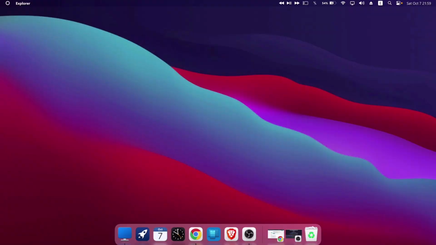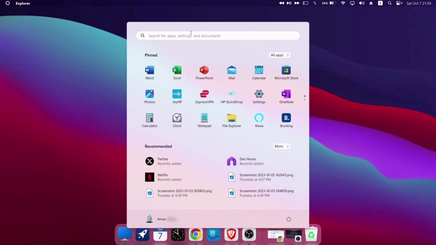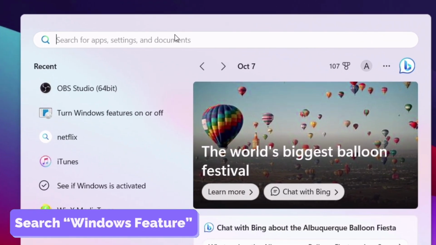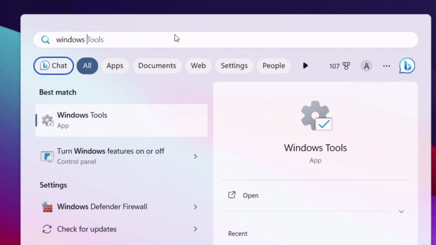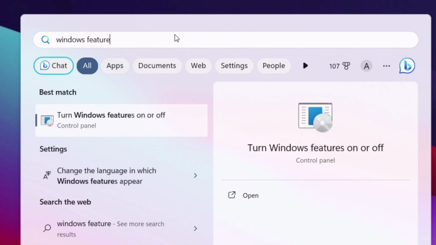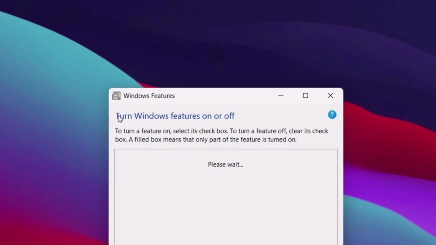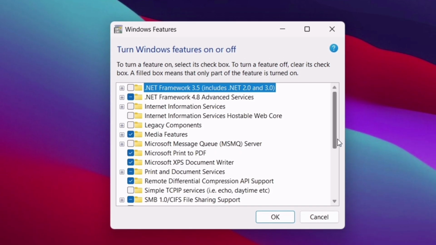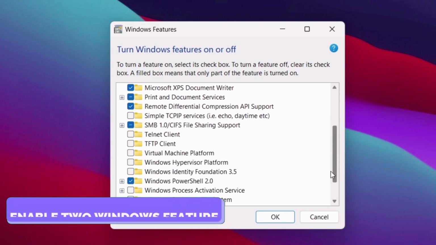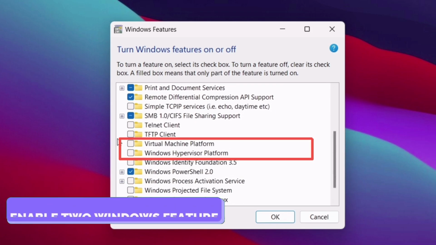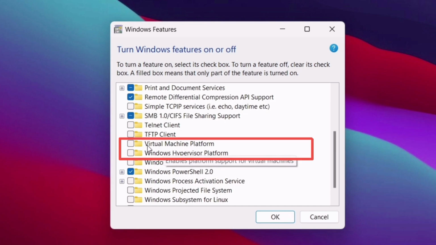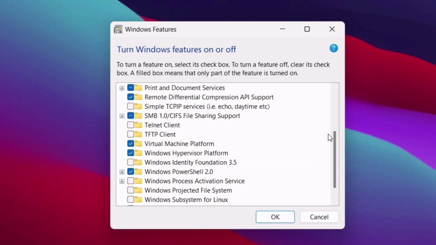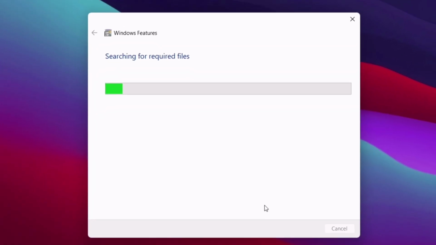To do that, launch the search menu and search for Windows features, type exactly what I am typing on the search bar, and click on Turn Windows Feature On or Off. Scroll down and enable these two features. First one is Virtual Machine Platform, and the second feature to enable is Windows Hypervisor Platform. These two lay the foundation for Windows Subsystem for Android. Once both the features are checked, click on OK.